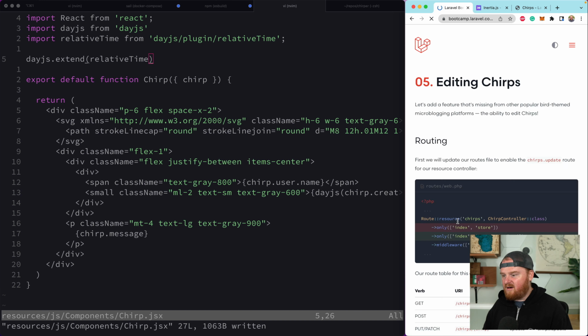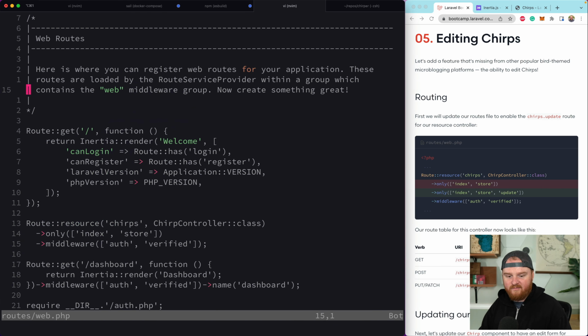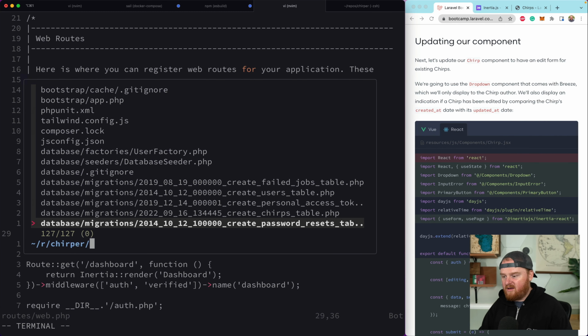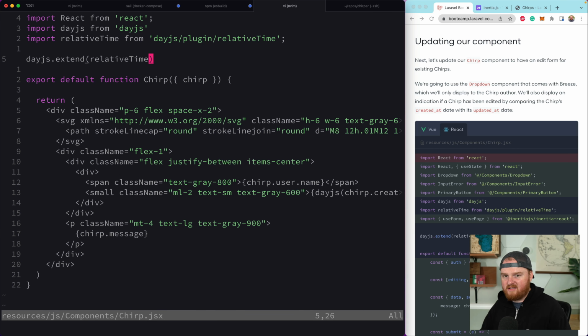Cool. All right. So now we're going to add editing chirps. Twitter doesn't even have this. We're going well above and beyond. Okay. All right, so first we're going to update our routes to support update. So we're going to go to our routes file. And down here where we added this, in addition to store, we want to support update. And we're going to now go to our chirp component, the JSX component on the front end.